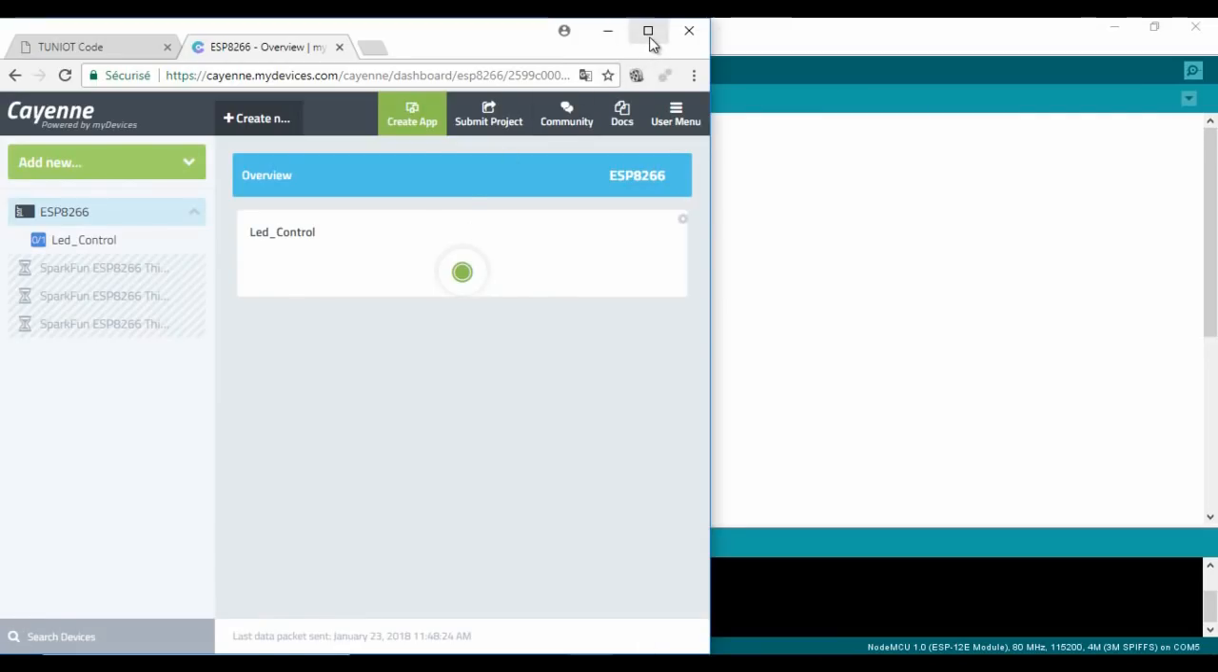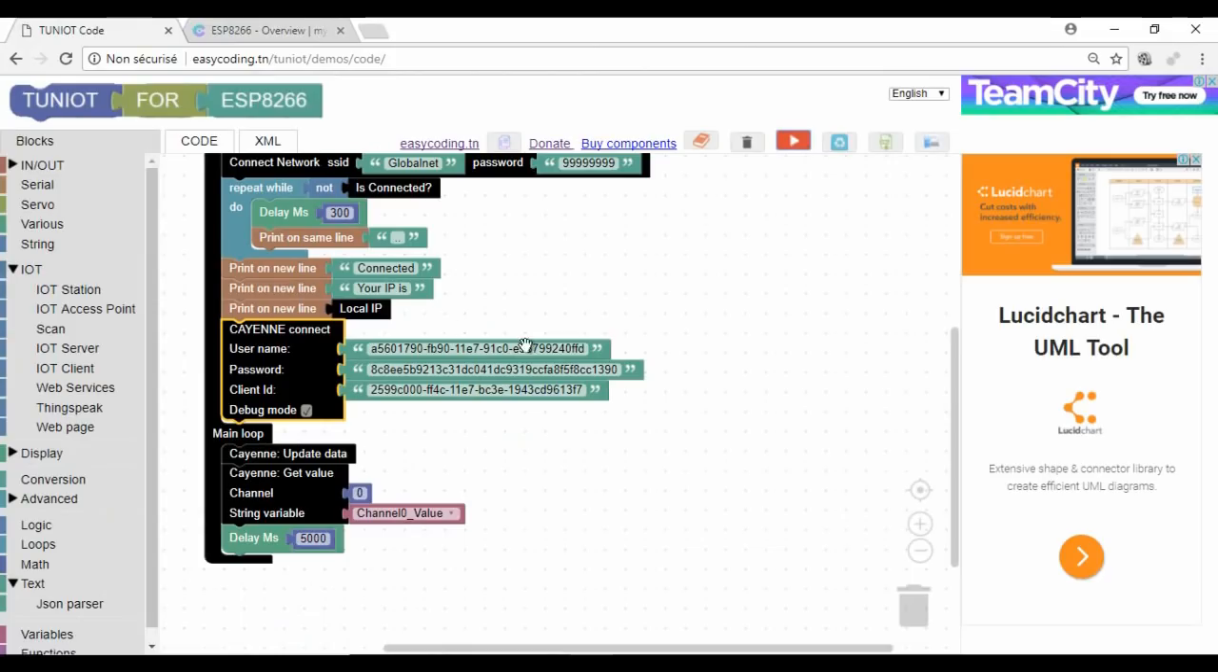Now we will change our program to control an LED connected to the pin D5. I don't need the debug mode anymore. We will compare the value of my button to the string 1 and switch on the LED. Otherwise, it will be switched off. Don't forget that we are comparing two strings.